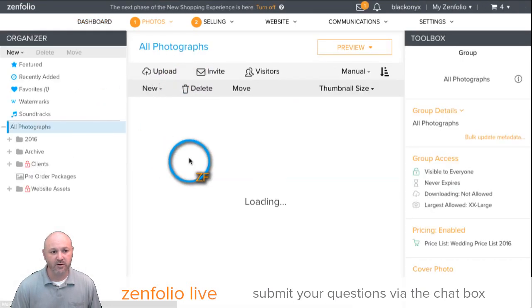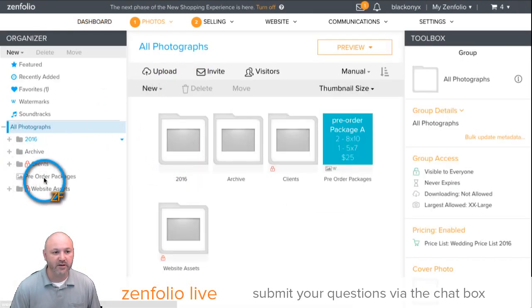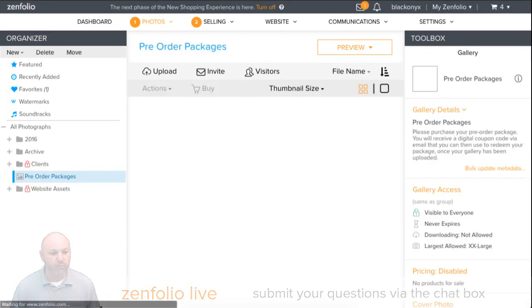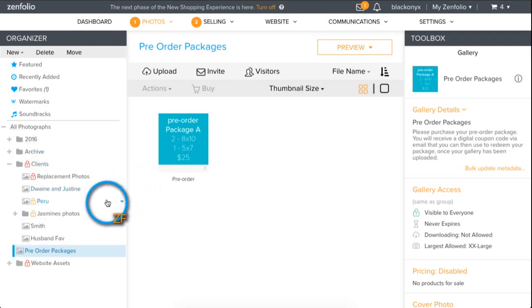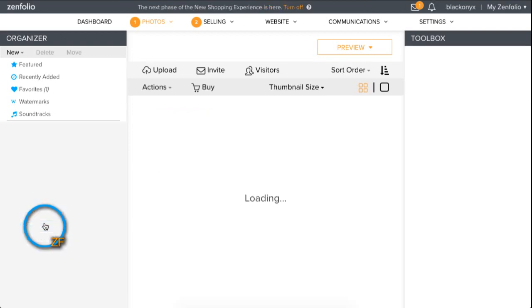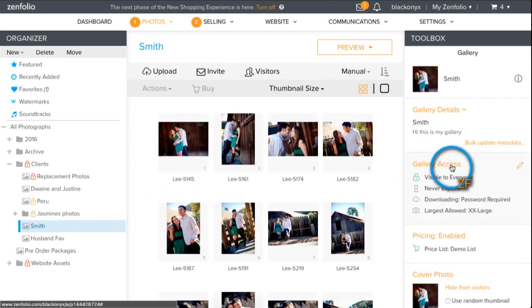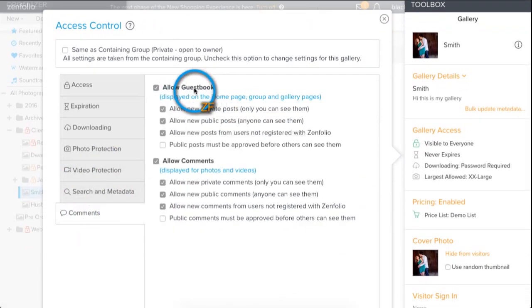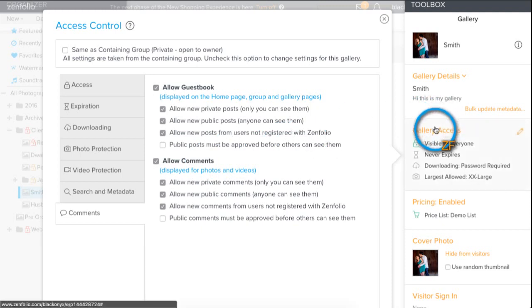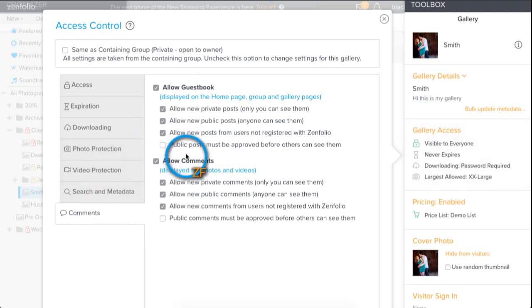If you go into your photos and then you just pick a gallery, let's just pick a gallery right here. Let me switch over to full browser view right here. I'm just going to go to a client's gallery right here and click on the Smith gallery. And then I'm just going to make sure that this gallery is allowing those things. So I'm going to make sure that it's allowing guestbook and allowing photo comments. So that's under gallery access. And then on the comments tab, I'm just going to make sure that that is allowed.